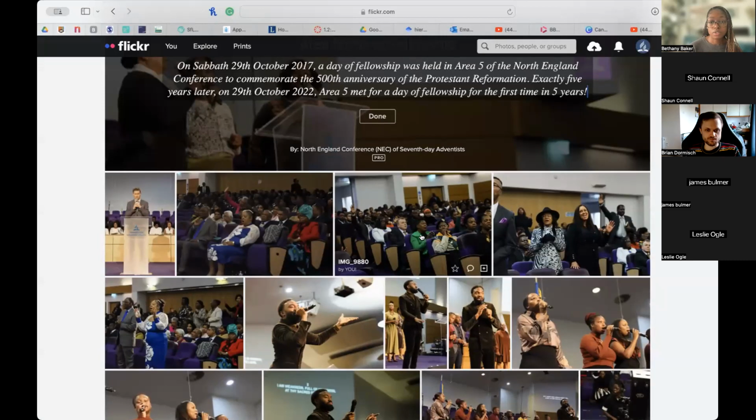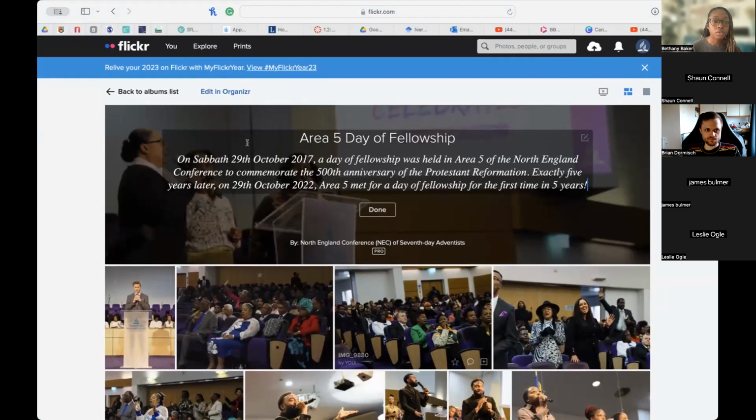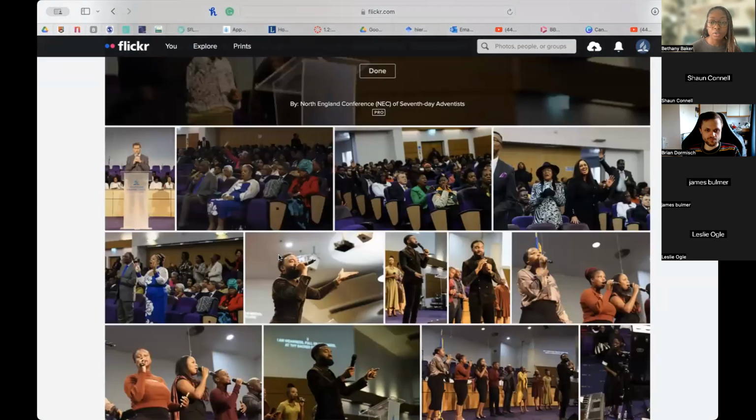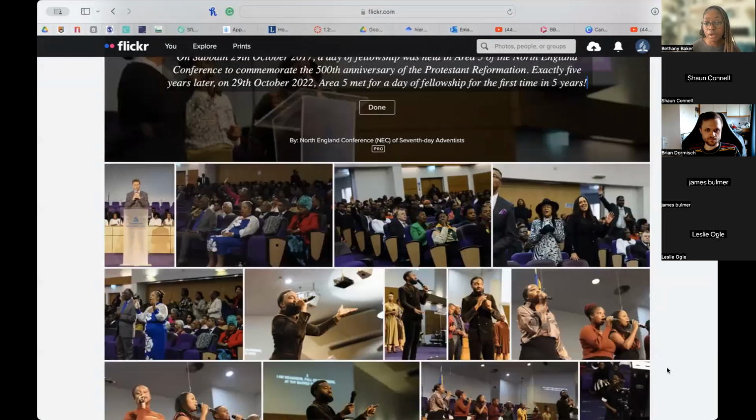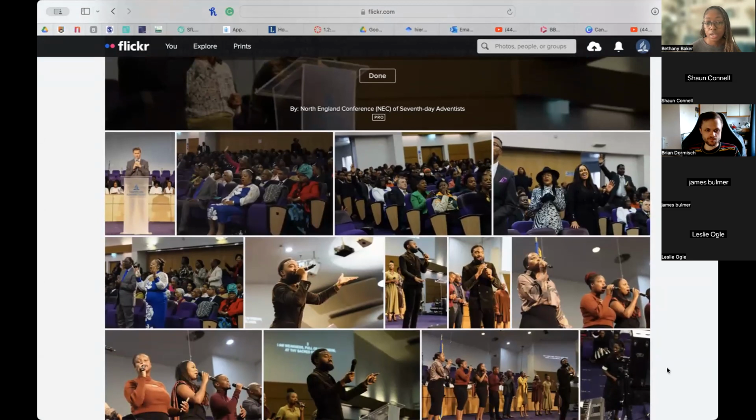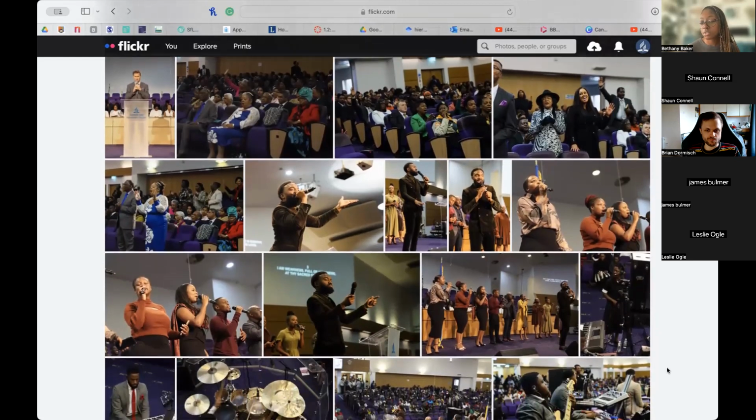Okay, so hopefully you can all see. This is the Area Day of Fellowship a couple of years ago. You can see the back end of it because I'm logged into our account. This is how we distribute the images. I was talking about earlier about telling the story of the day, and we try to organize the pictures in a way that goes from start to finish, from what happened right at the beginning to the end of the day.